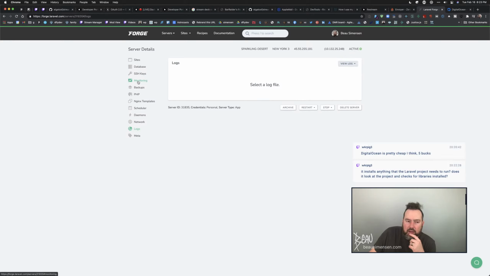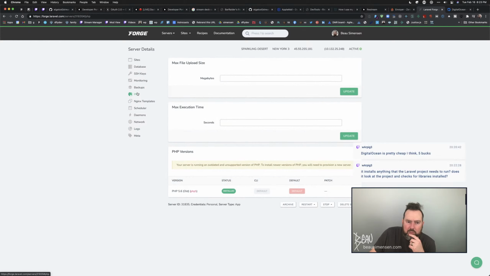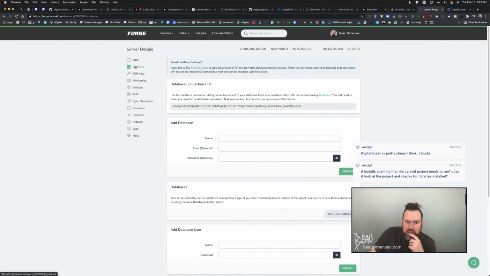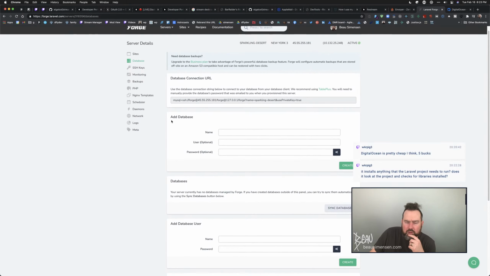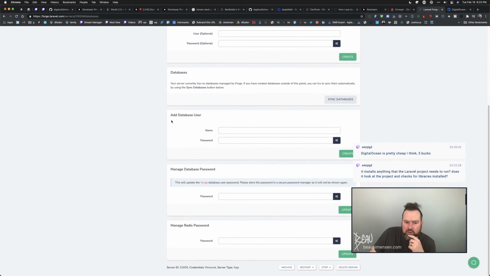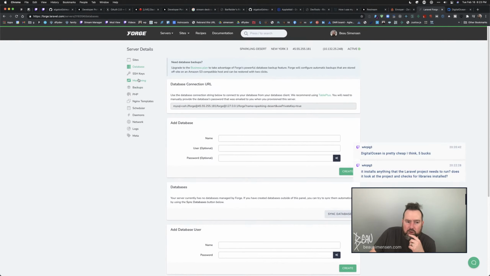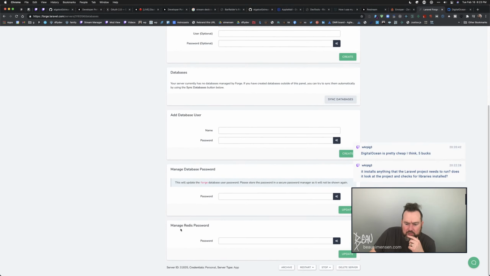Let's see, PHP. You can actually, so this is one of my oldest hosts that I've been slowly trying to migrate everything off of. What else? Database. So you can actually create databases, manage users, change passwords. Something about Redis down here as well. So Forge's job is to give you the tools that need to be there that are mostly like services.